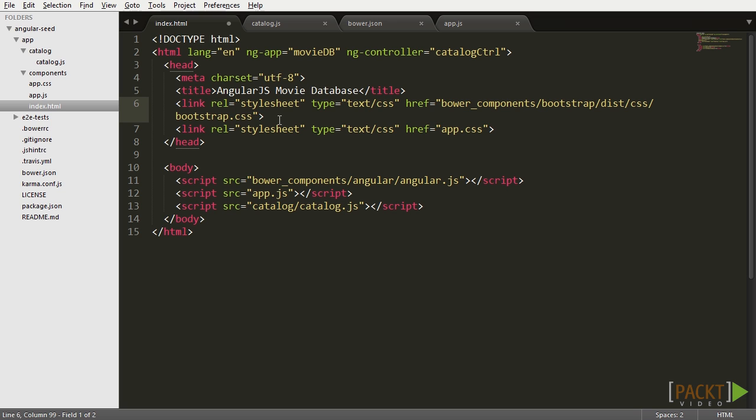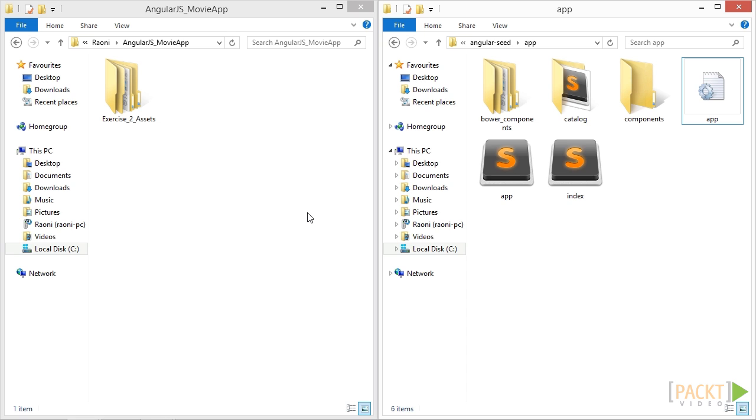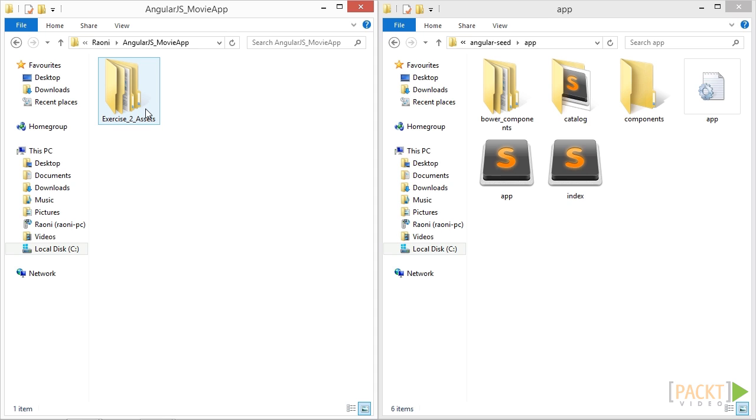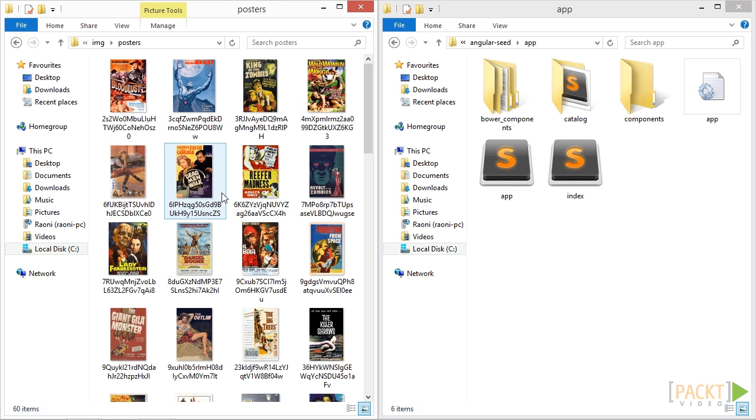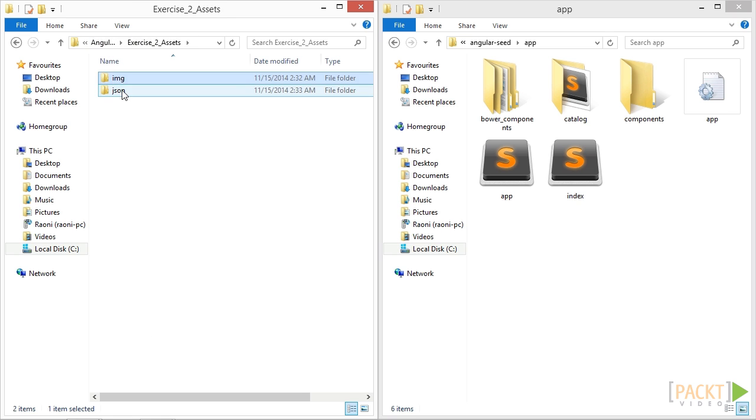Before jumping into the application logic, however, there is one more thing we need to add to our project. If we want to build the movie gallery application, then we're going to need some movies to work with. Among the files provided for this course, there's a folder called exercise 2 assets. Inside that folder, we have two subfolders: the img folder that contains images of movie posters, and the json folder. The json folder contains two files, movies.json and genres.json.